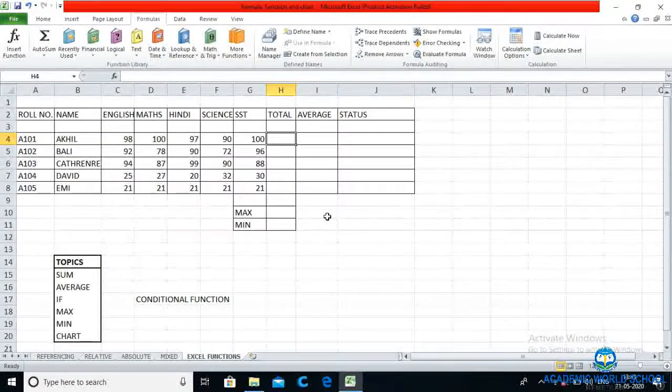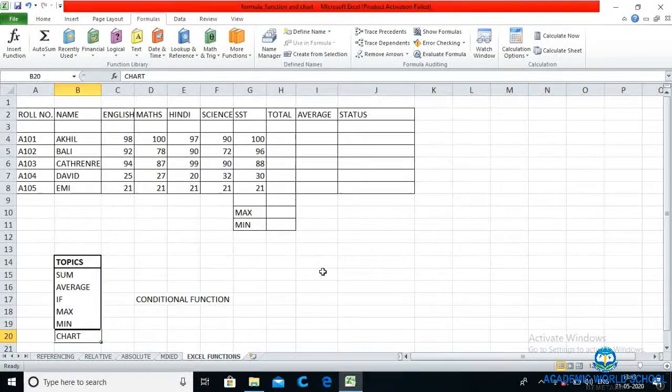Students, over here I have taken this table, which you may call a small report card type, where I will show you the functions of sum, average, if, max and min. At last we will generate the chart.